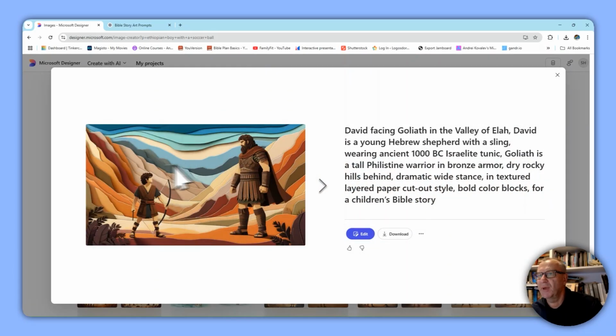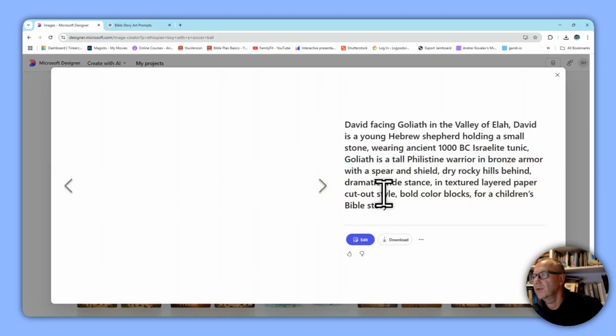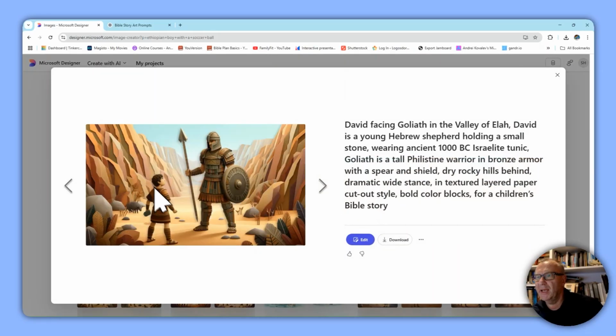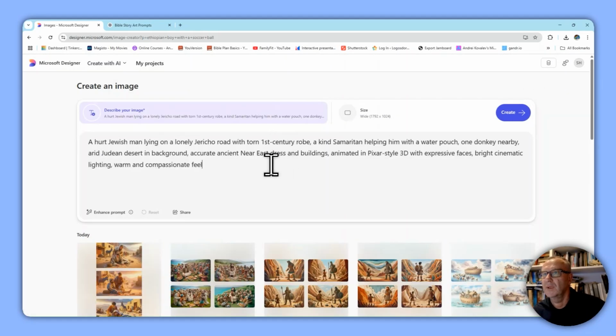So now it gives me one in an interesting paper cutout style. It's still got some of the details wrong, but you can get the idea. So there you see, you get a paper cutout style of David and Goliath by doing a slightly different prompt. So here's one for the Good Samaritan, a hurt Jewish man lying on a lonely Jericho road with a torn first century robe. Let's see what that does.